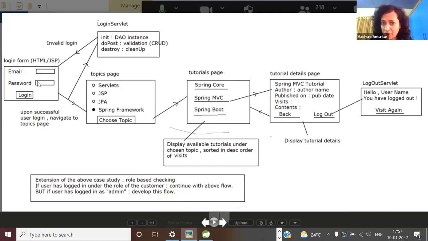But in case user login succeeds, you will show him that these are the topics under which we have got published tutorials. For example, servlets, JSP, JPA, Spring Framework, etc. Then a reader, the user, customer basically, will choose a topic. You will have radio buttons and all that. Now, suppose user chooses Spring Framework, just an example. Then you will take him to the next page. This is not your SPA, this is not your React single page application. You will be building dynamic web pages over time, different servlets, different web pages.